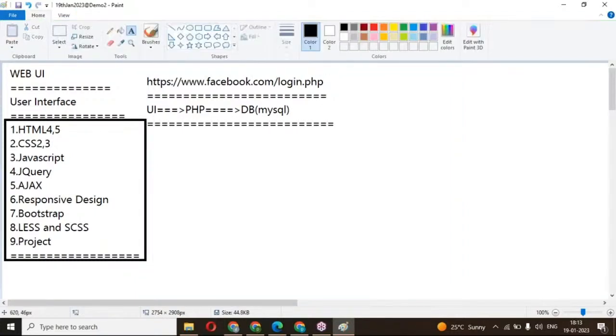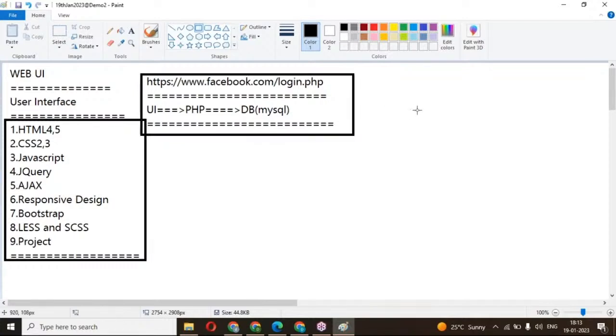PHP page is interacting with the server page. So these interactions you can observe here in every front end programming. Always in front end programming, the UI page is interacting with your PHP page, which is interacting with the database. These interactions you can see in a web page.